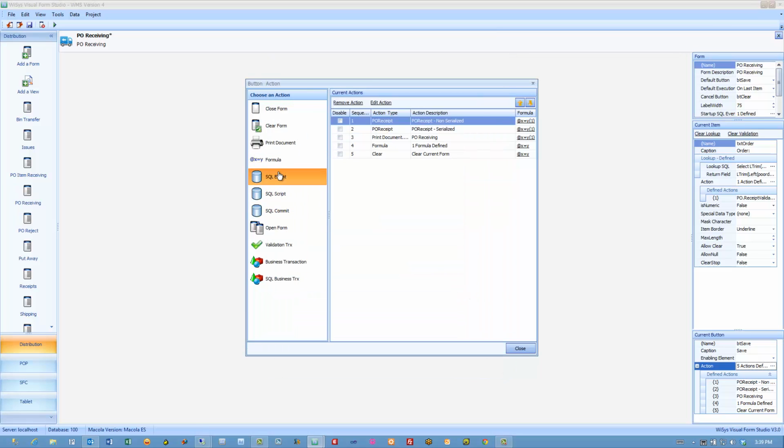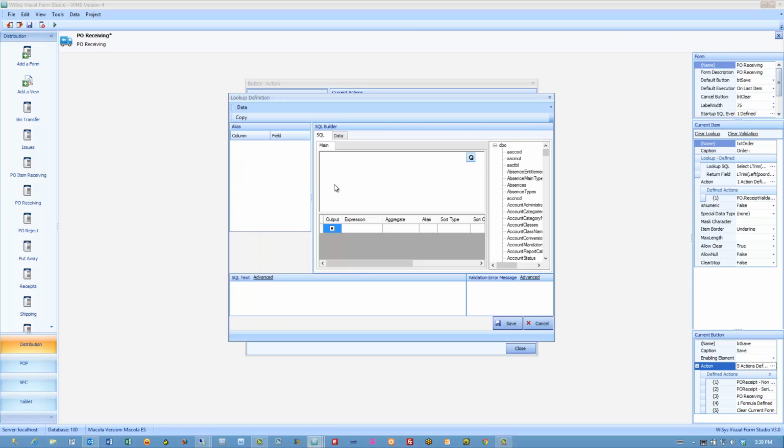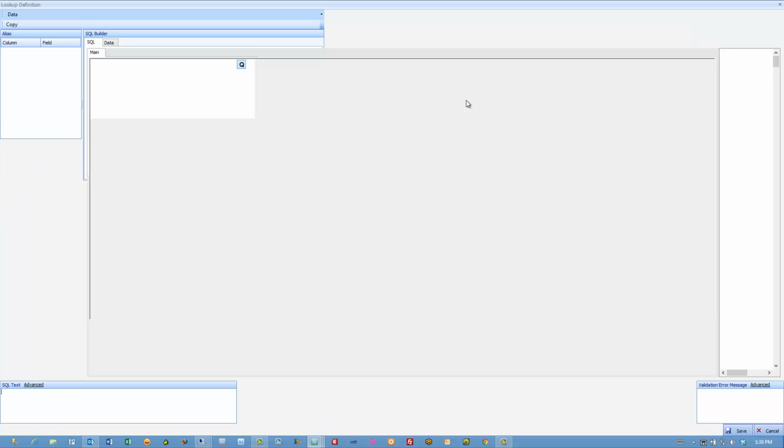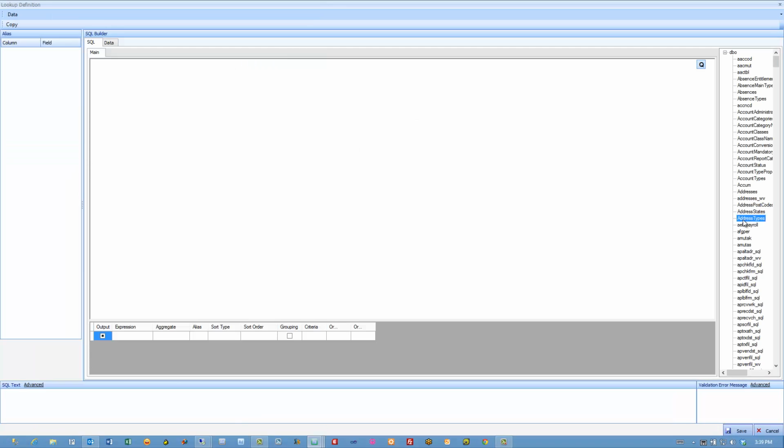I can do a SQL event. SQL events allow us to do a select statement. So if we wanted to go look at a table, a value, and a column in the table and see what the value is, we can bring that data back. So we have a nice little SQL builder here.